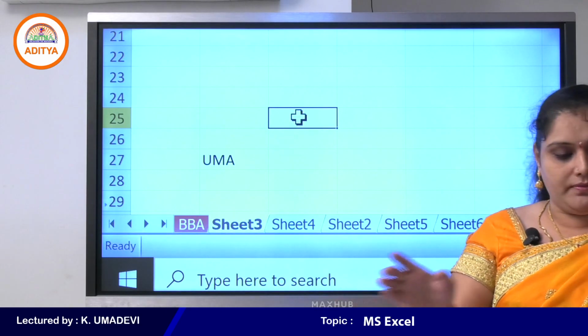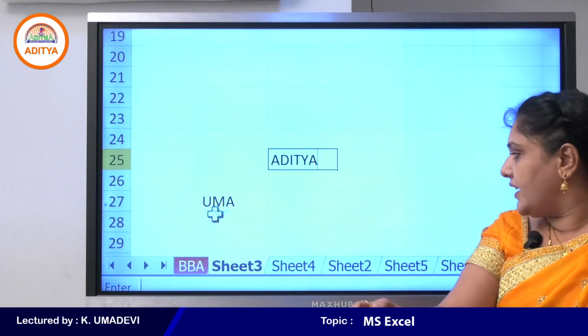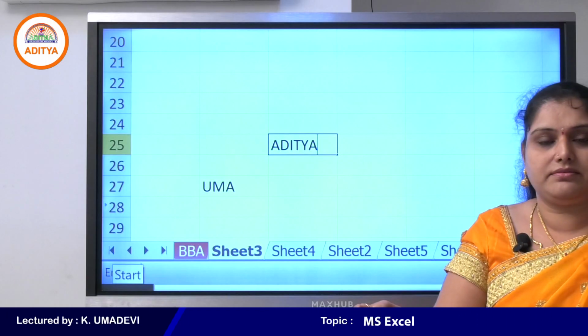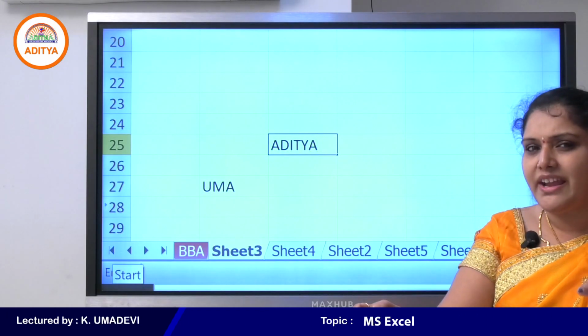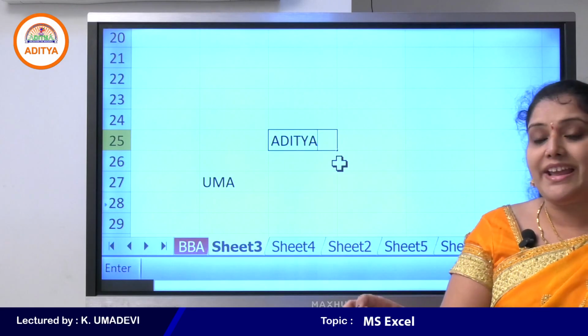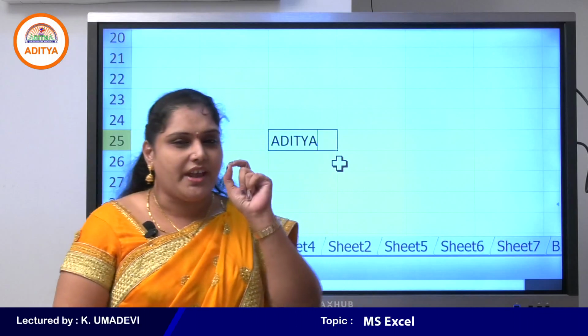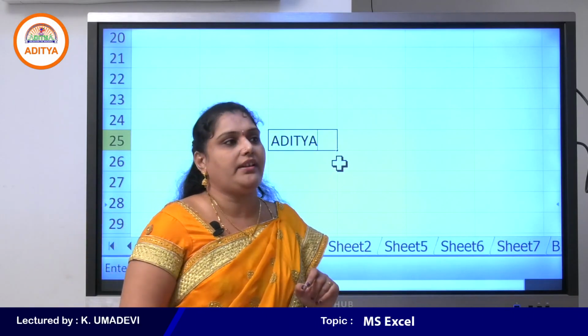So when you start typing, it displays the message Enter. That means the text is entered in the particular cell. So like this, the status bar shows the status of the document or the status of the active cell, right?